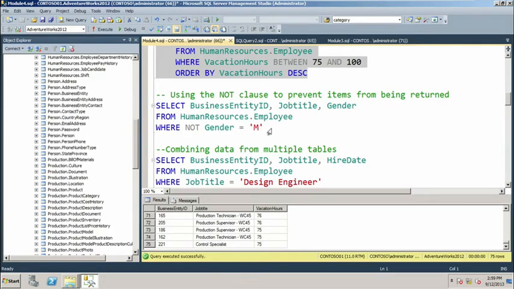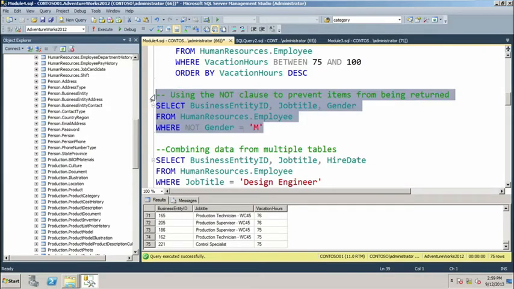All right, using the not clause. We showed you this. This is where I want to see anybody whose gender is not male from the employee table. We'll execute that. So they have 84 rows from the employee table.